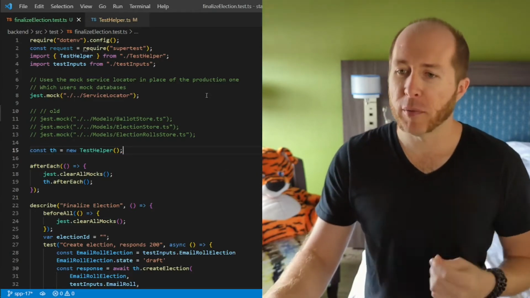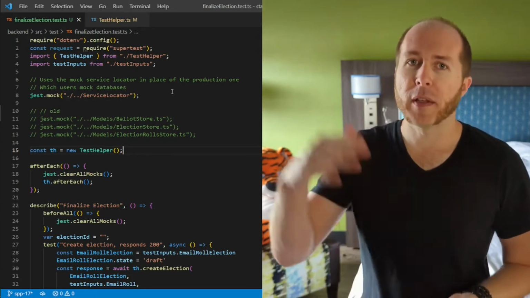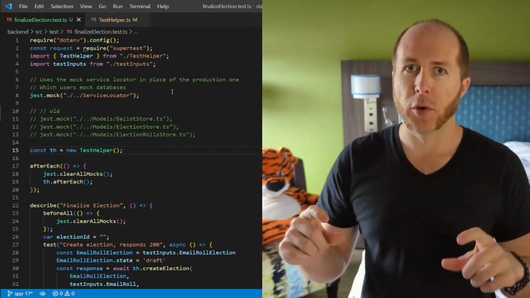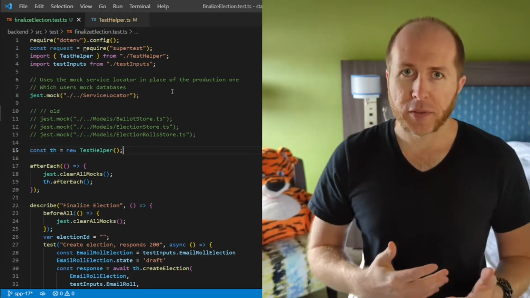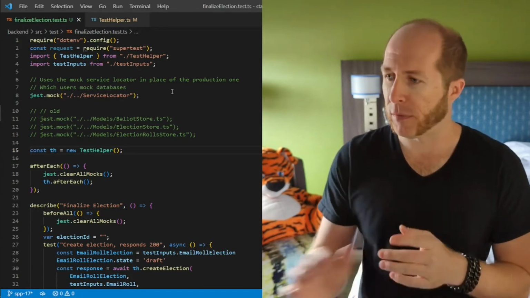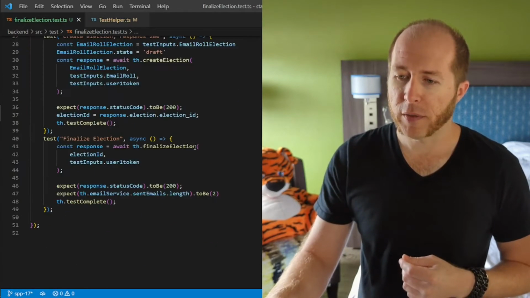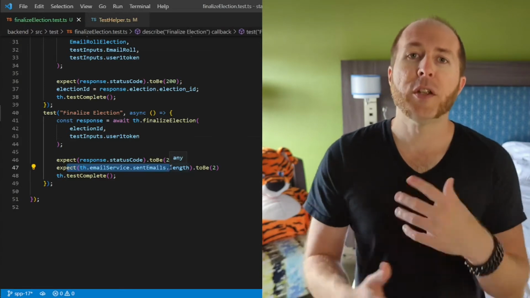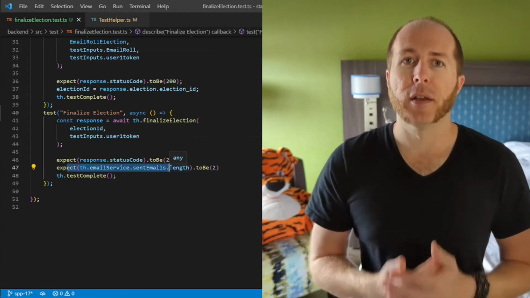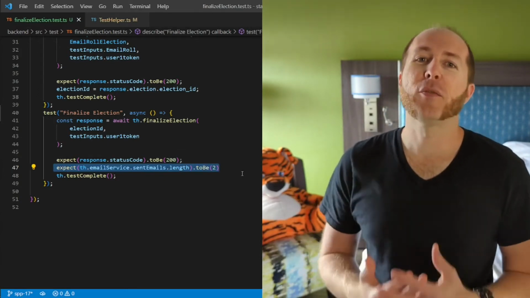When we went to implement the finalized election controller, as part of this flow, we send out a bunch of emails to everyone registered for the election with their individual voter link. Obviously, that's not something we want to do during a test, so we mock out the email service. Then in the test for finalized election, here we have the test helper, and down here we reach into the test helper, grab the email service, and check that it actually sent the emails, or at least that it pretended to send the emails. And this test was failing.